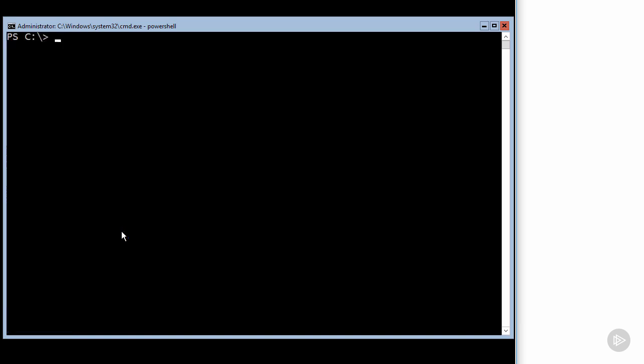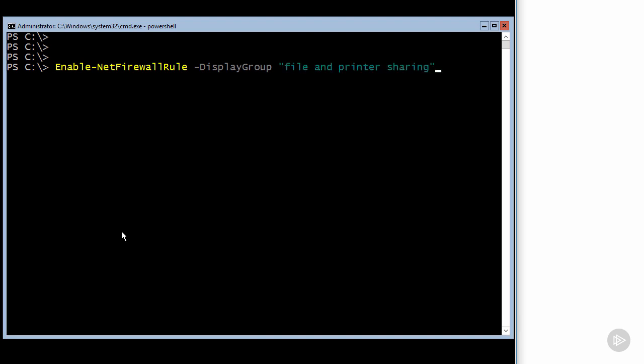We can, back over here, if I clear the screen once again, then enable the firewall rule that corresponds just with that display group, and then all the firewall rules included within that group. Let's do Enable-NetFirewallRule, and then the display group being file and printer sharing. That now enables all those individual firewall rules that exist there in the group.